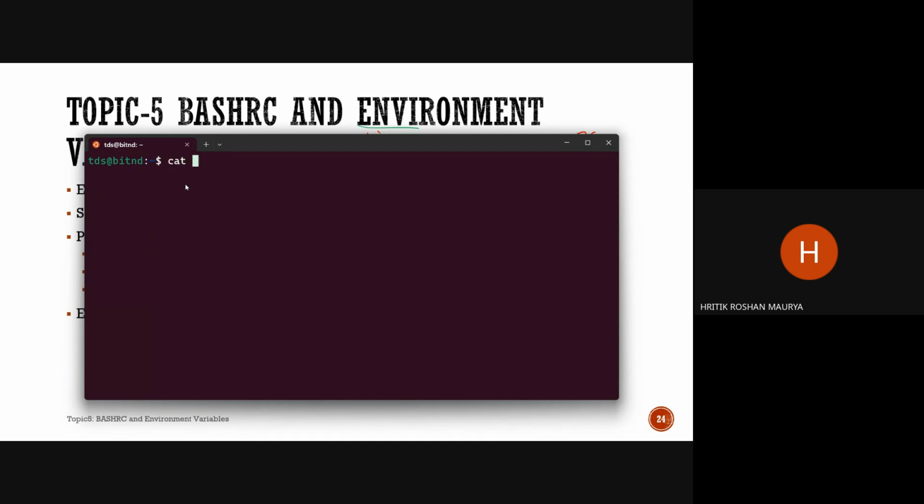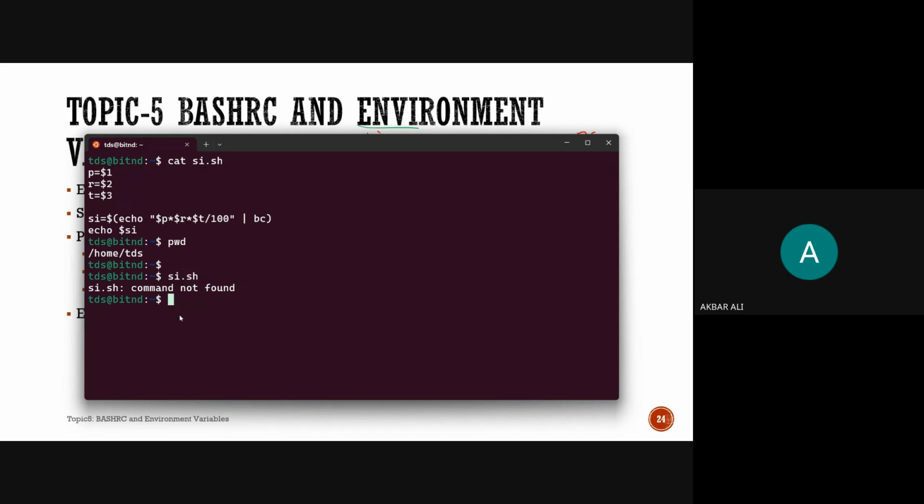So I have written this script. Where is this script? In the home directory. Yeah, we can write the PWD to check that. I want to run this, so if I write si.sh, will it run? It does not run. It is saying that this command is not found. So it is treating it as a command. If I want it not to be treated as a command, I need to write ./. Then now it is running, but it is saying permission denied.